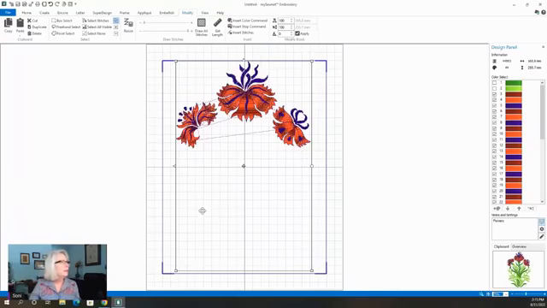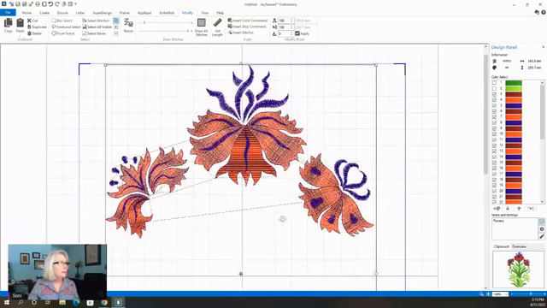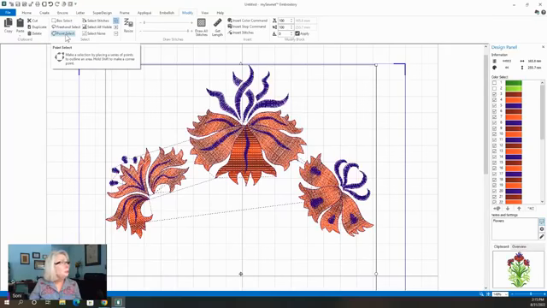So I will talk about that in a moment. Once I have these flowers only, I am going to go ahead and zoom in a little bit, make it a little bit easier for me to see. And I am a huge point select person.